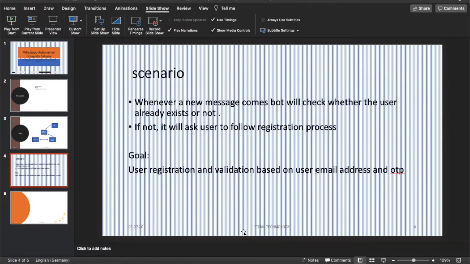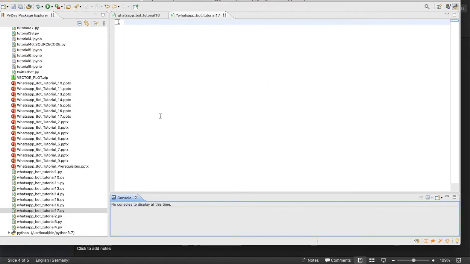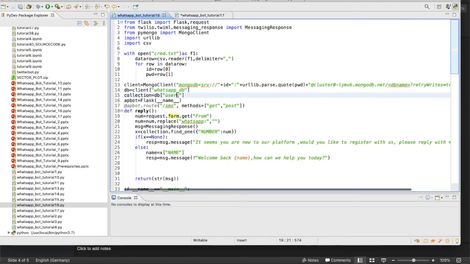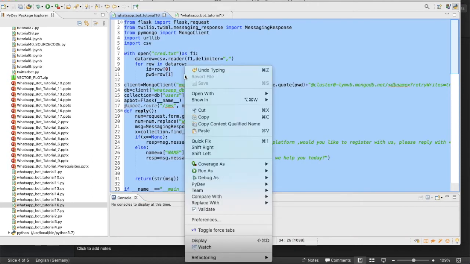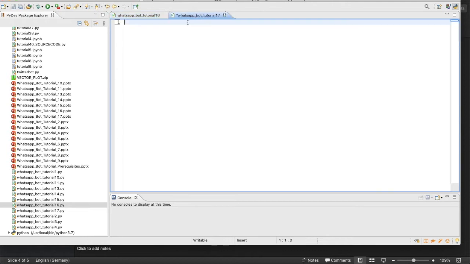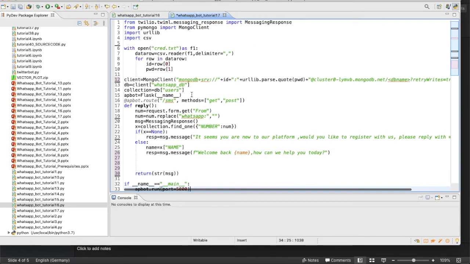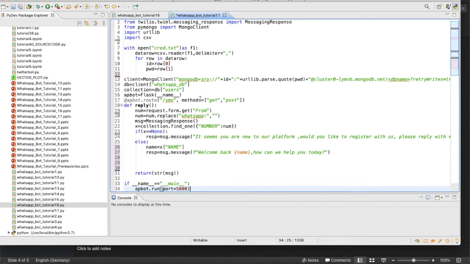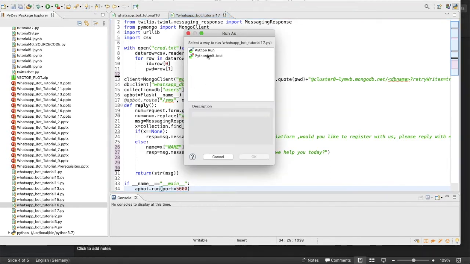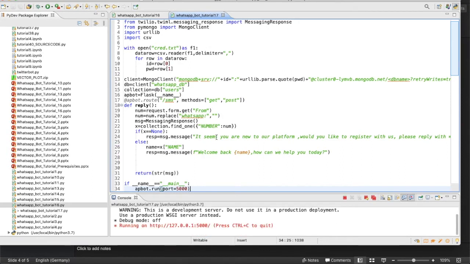For this, let me open my Eclipse IDE. I have written this code in the last tutorial, tutorial 16. I will copy paste the same code here, because I'm only going to modify it. Before I do that, I'll just run this code so you can understand what I have done.